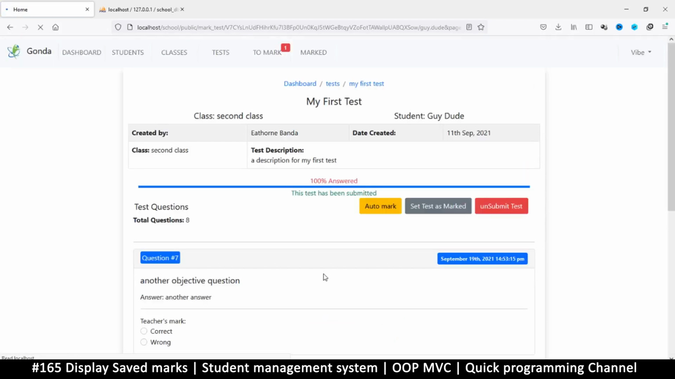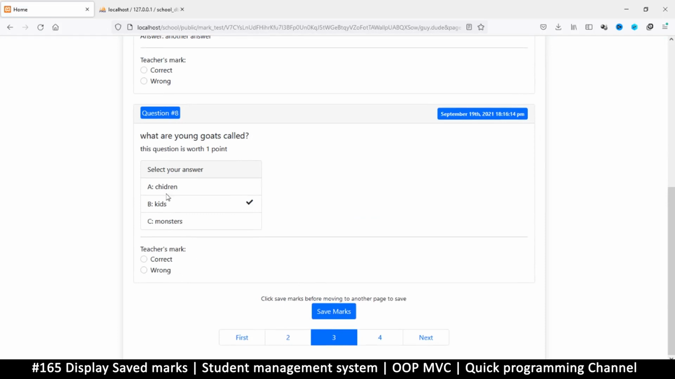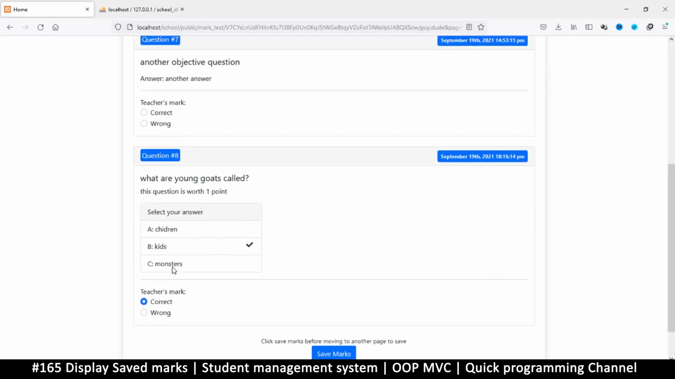Where are we? Number 3. Right here. So what are young goats called? Yeah, they are kids. So that's correct. So let me save this. And as you can see, it's right there.